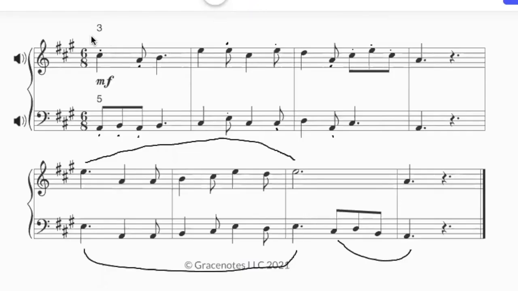Now today I chose another example that is in 6/8 time because it's a challenging time signature and it's good to be familiar with it. So we know that in each measure we're gonna be counting 1, 2, 3, 4, 5, 6. So let's go ahead and write our counts in just like we did yesterday. 1, 2, 3, 4, 5, 6.